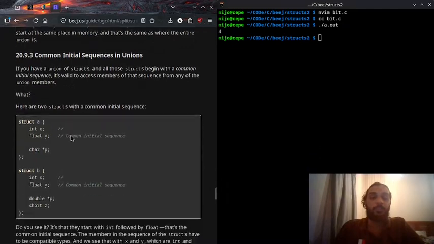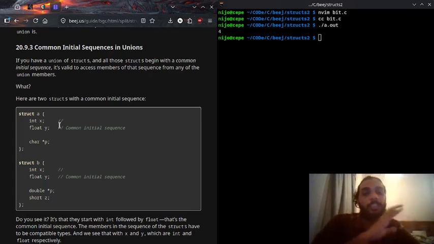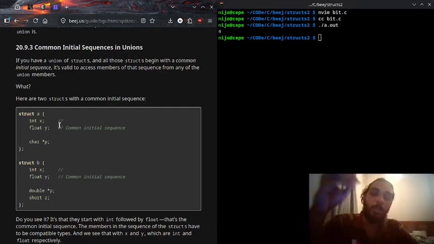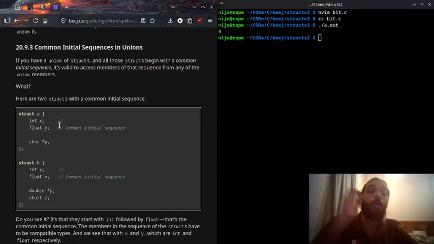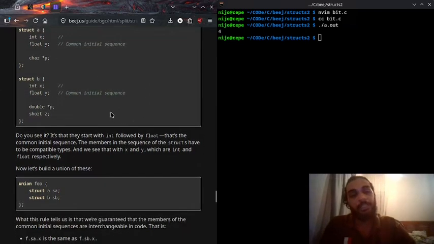Common initial sequence in union. If you have a union of structs and all those structs begin with a common initial sequence, it's valid to access members of that sequence from any of the union members. So here are two structs with a common initial sequence. Do you see that? They start with an int followed by a float. That's the common initial sequence.